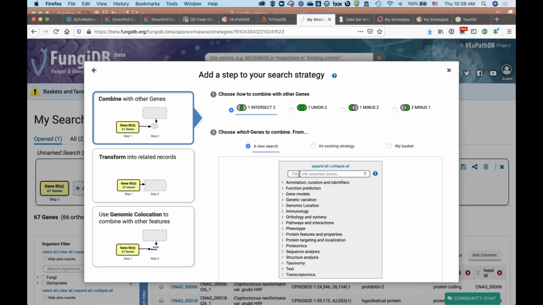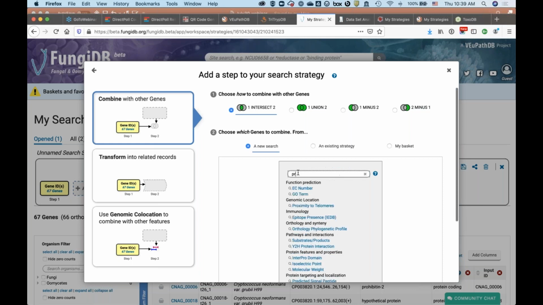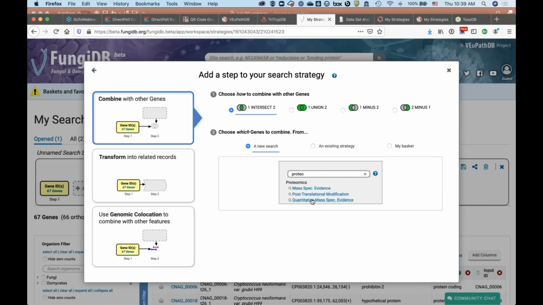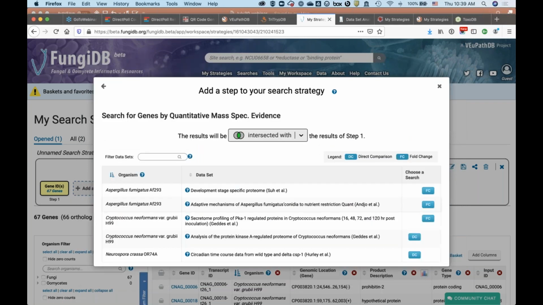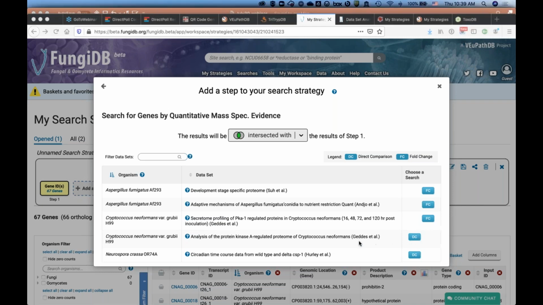So let's go ahead. I'm adding a step for new genes. I'm going to intersect my 67 genes with a new search. The new search, again, I'm going to look for proteomics, and it looks like there's one for quantitative data. So I'm going to click on quantitative data. And now I'm going to look and see what is available to us. There are a couple of Cryptococcus experiments right here. So let's go ahead and run this one that's called a direct experiment.